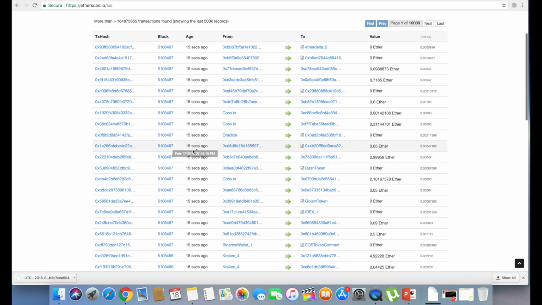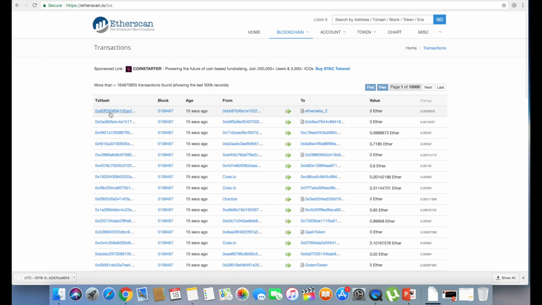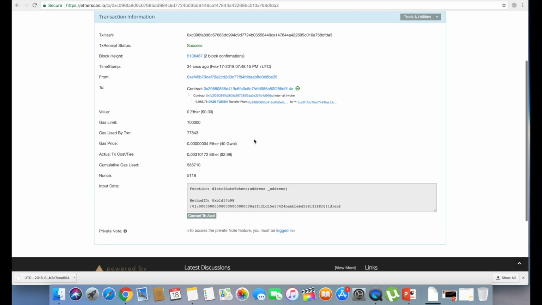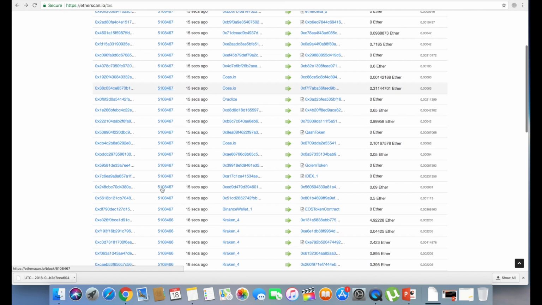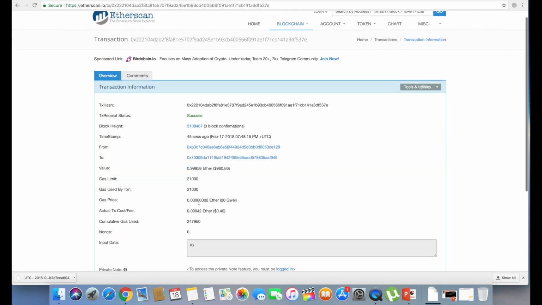These are the recent transactions that people are doing, sending their money from one exchange to another exchange. You can see 15 seconds ago, 15 seconds ago, and this is the transaction hash. You can click any transaction and check how many Gwei that person has sent. For example, he sent 40 Gwei. You can also check multiple transactions and see the gas price people are sending, 20 Gwei. The higher the Gwei price, the more it will deduct from your balance. So make sure you select the optimum gas price when making Ethereum transactions.